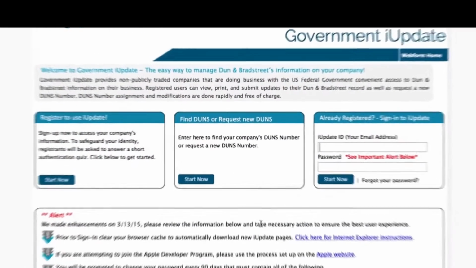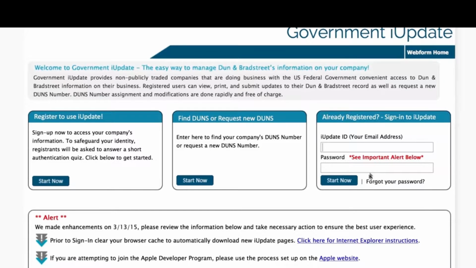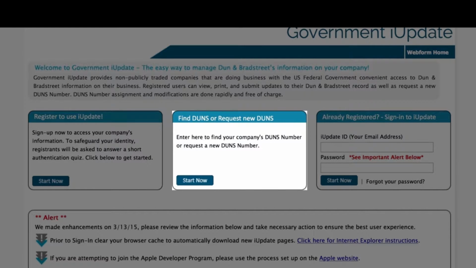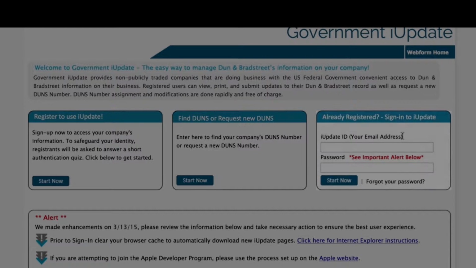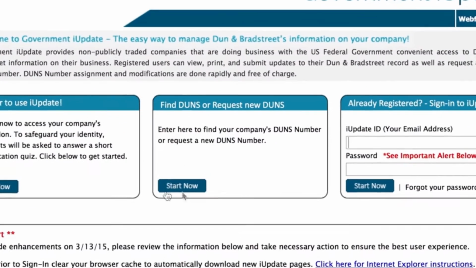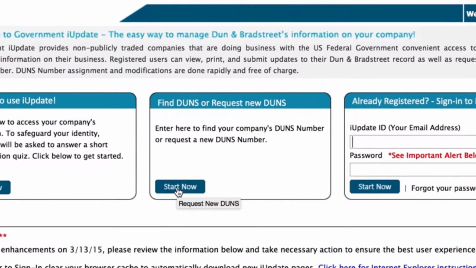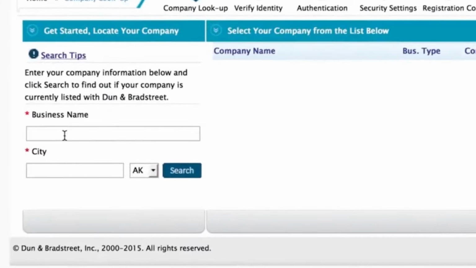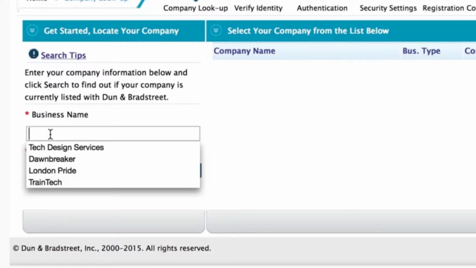And in the center of the page, I see there are 3 different choices. I can register to use iUpdate, I can find DUNS or request new DUNS, and if I'm already registered, I could log in there. So I'm going to find DUNS or request new DUNS by starting now. And everything I'm going to be doing today is fictitious, so using a fictitious identity may only take me partway through the process, but I will be doing that throughout all of these demos.